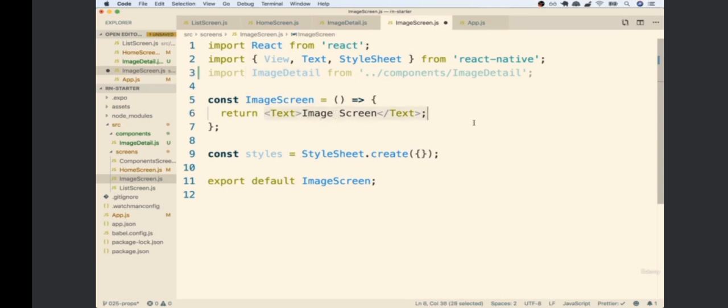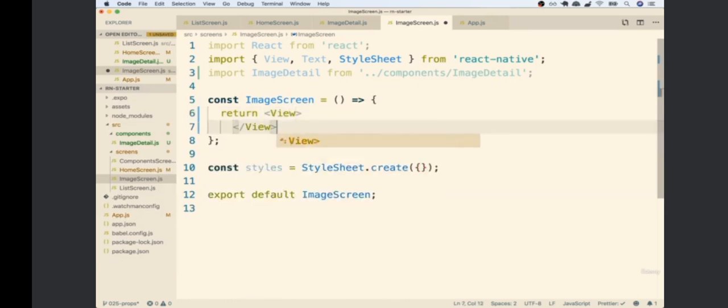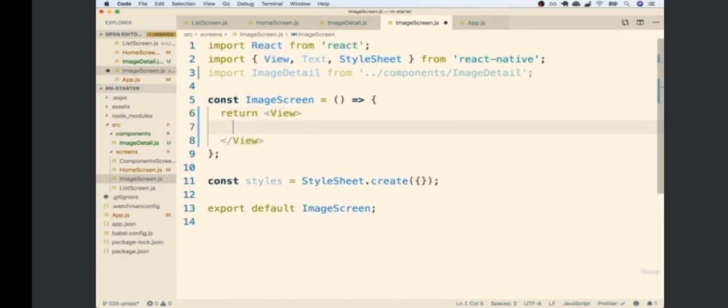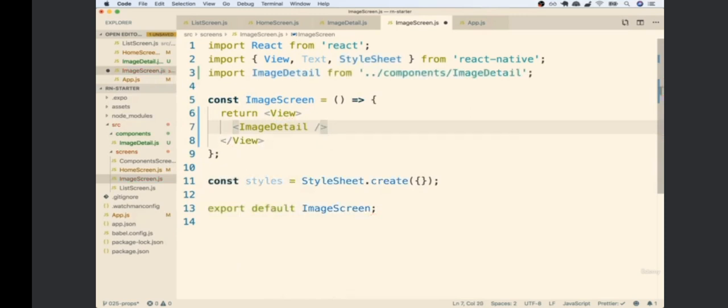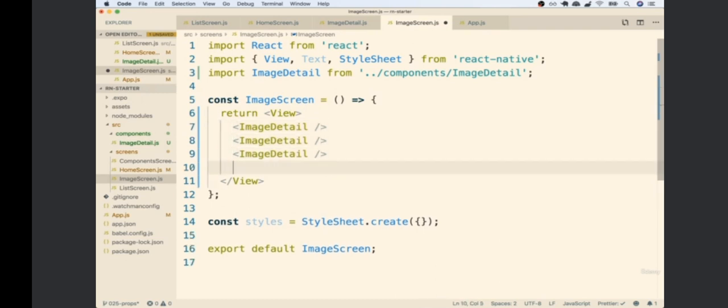Because we want to show multiple different image details, remember, we always have to return one single root element. So inside of here, I'm going to place a view. And then inside there, I'm going to place several copies of my image detail. That's the component that we just created that we want to reuse several times. So I'll do image detail. Notice I'm using a self-closing tag here because I don't expect to have to pass anything into it. I'll then copy that down a couple times, like so.